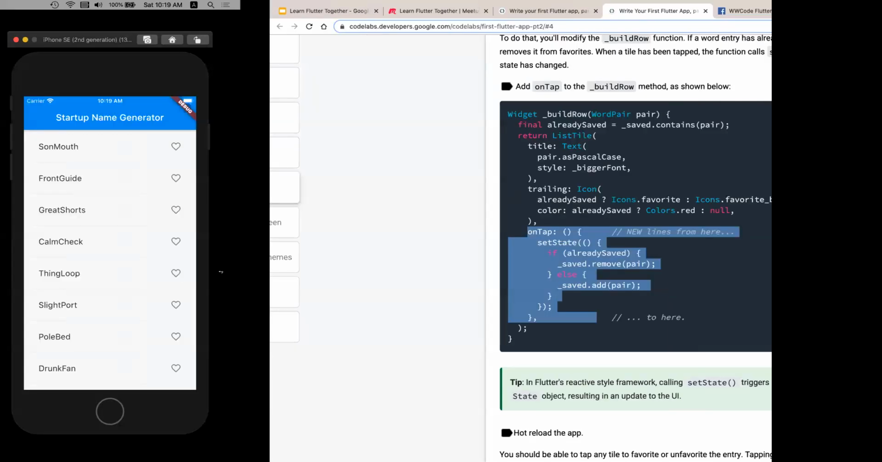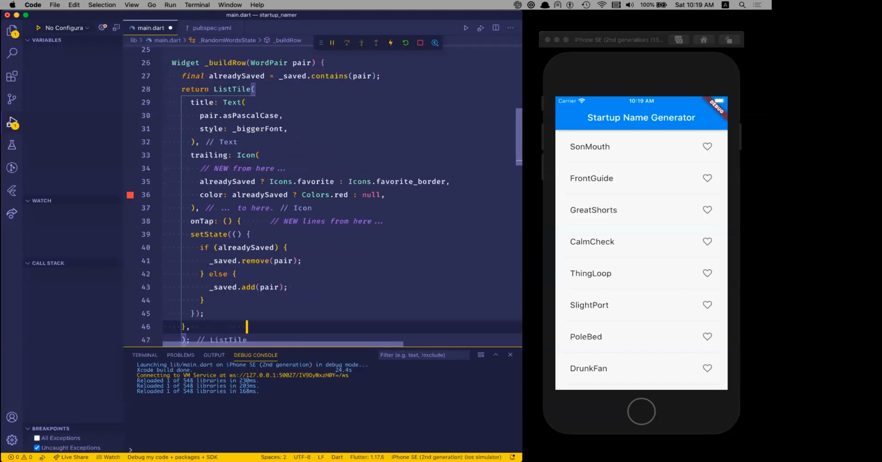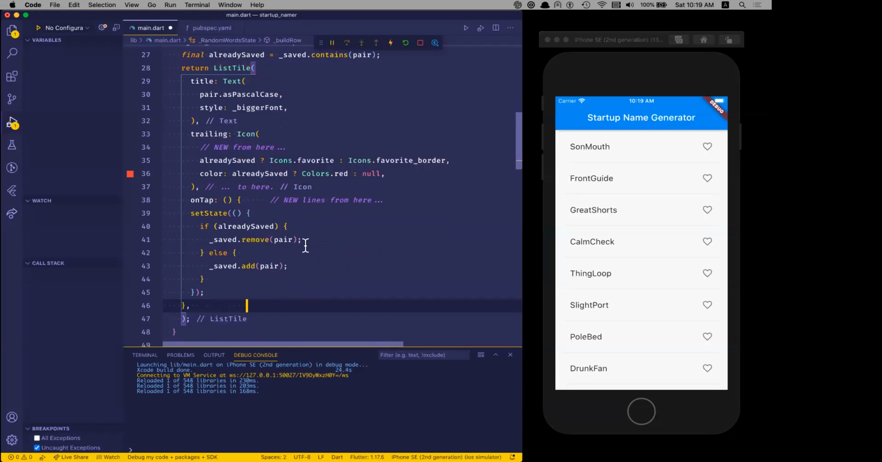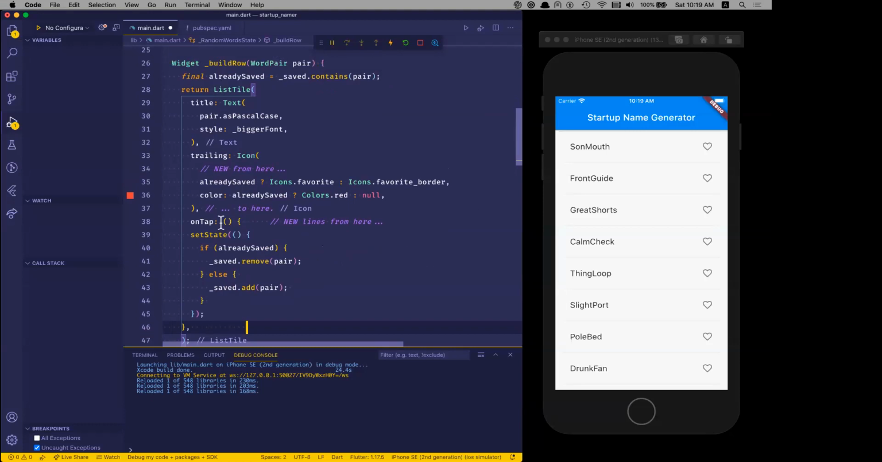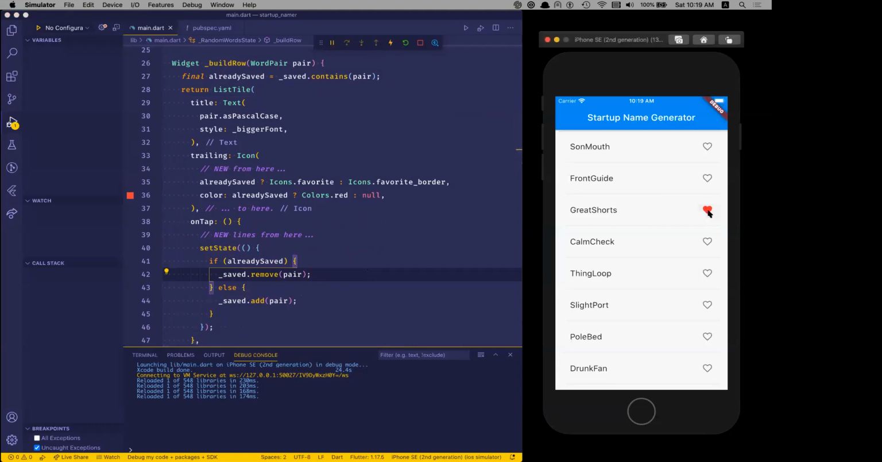List tile. Okay, I should add this to list tile. So list tile is a built-in widget by Flutter, and it can listen on the tap event. So right now we are just adding this part of the code to the onTap listener. So let's see. Okay, so it is working now.